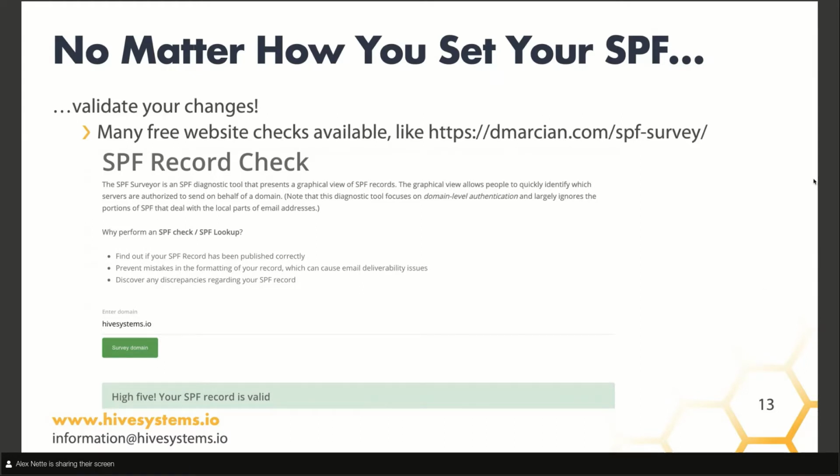No matter how you set your SPF record and how it all ultimately gets laid out, you're going to want to validate your changes. And there are many free websites available. A great one is by DMARC, and there's a link right here for that. You can go in, enter your domain, and check it. It'll let you know if your record is valid, if you miscreated it, or maybe right now, if you don't have one, you can check and validate that you don't have one in place.